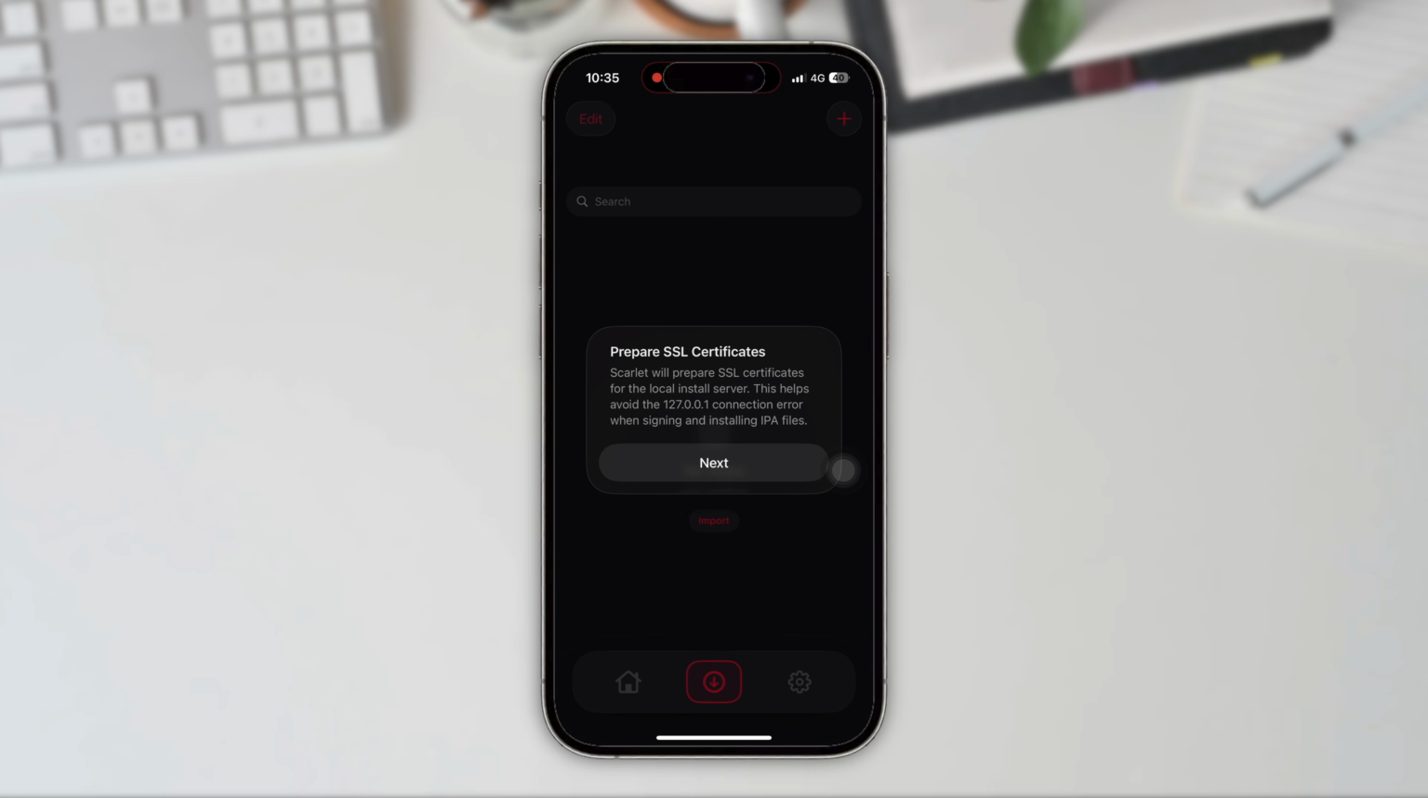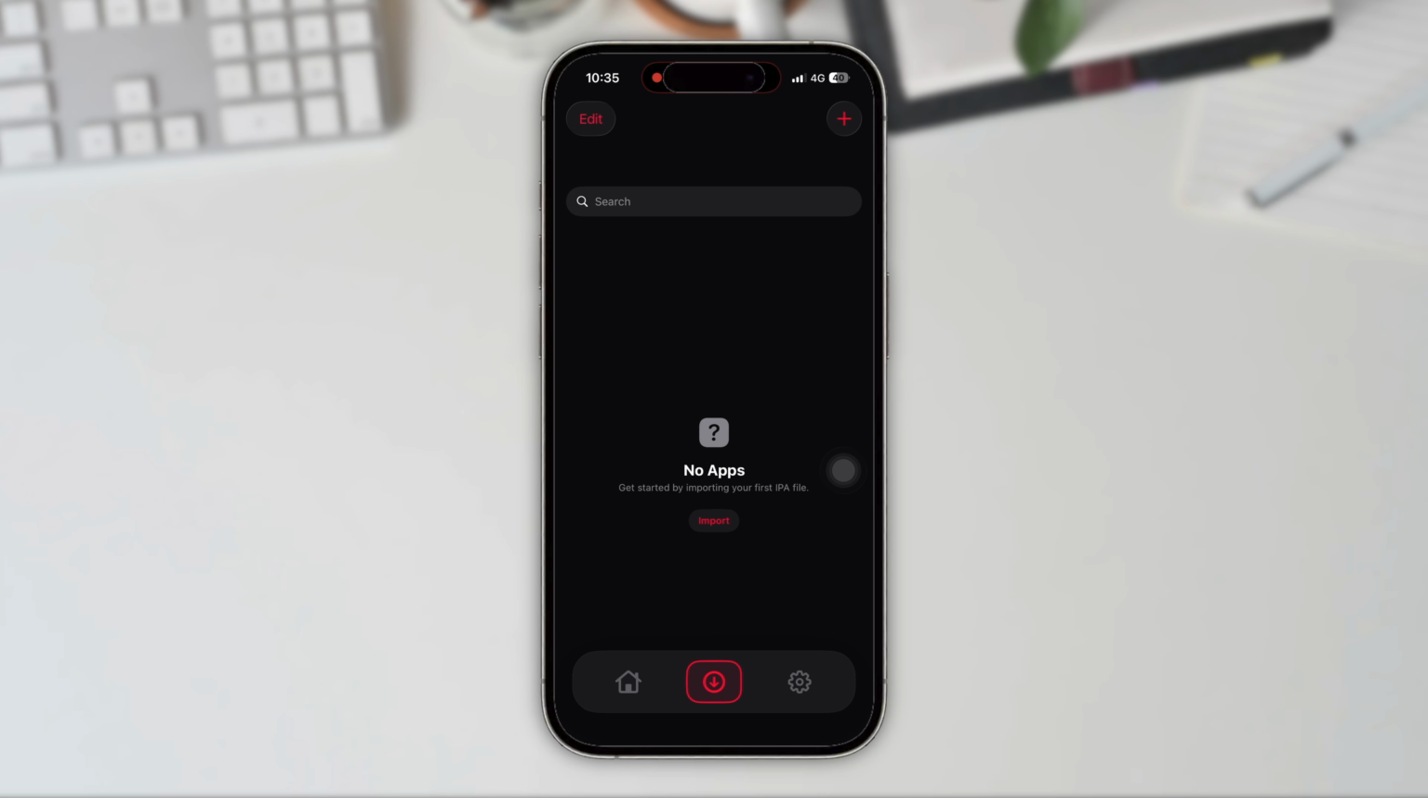When you open Scarlet for the first time, you may see a screen called Prepare SSL Certificate. Just tap Next. Scarlet will start preparing the SSL certificate on your device. Once it's done, you will enter the new Scarlet iOS interface.